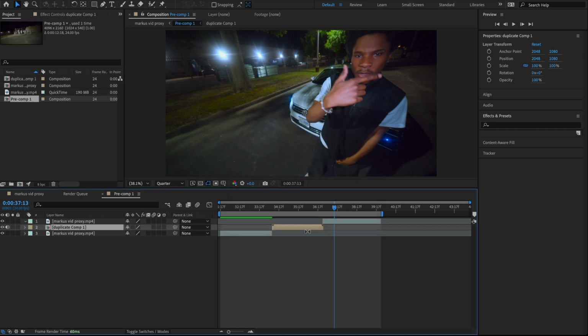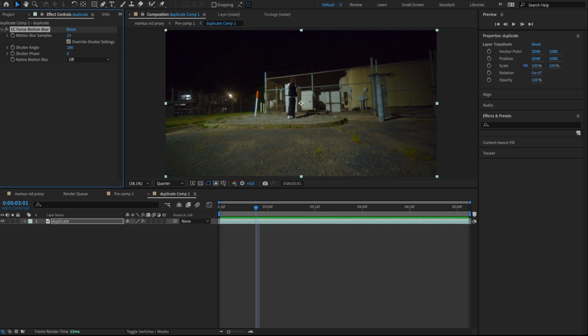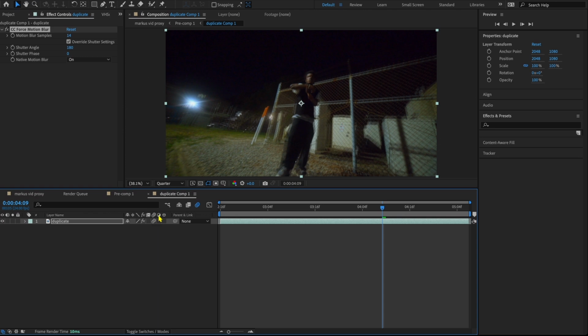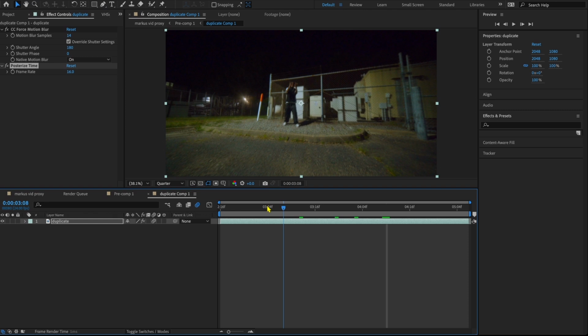Move all attributes. We're gonna double click on the clip that we pre-composed. Then we're gonna add on CC Force motion blur. I turned the native motion blur on. Then I add on the Posterize Time. Change the frame rate to 16.